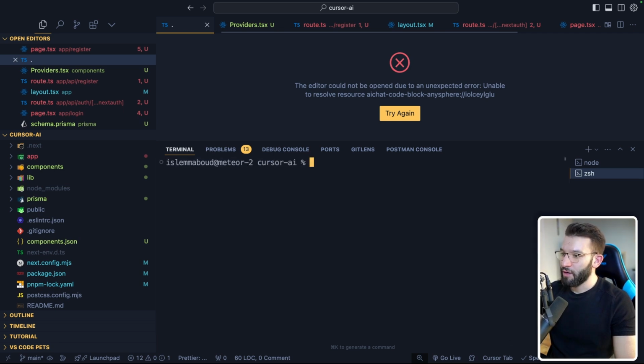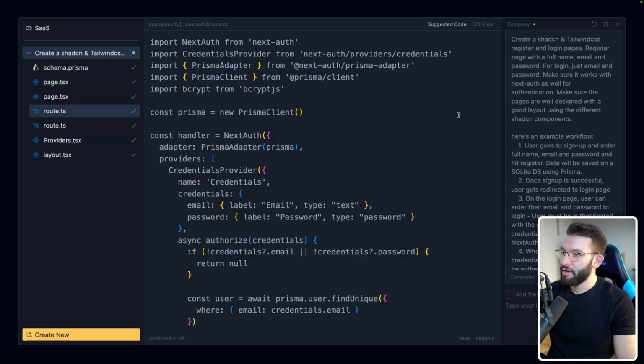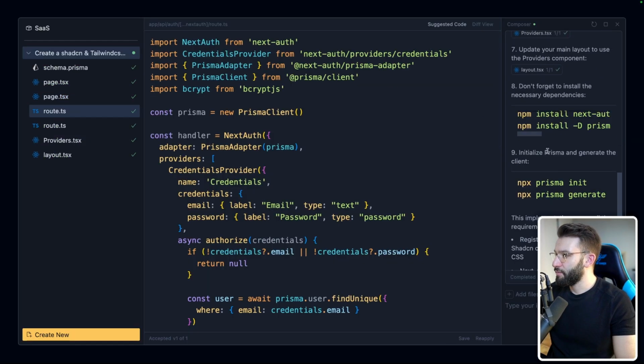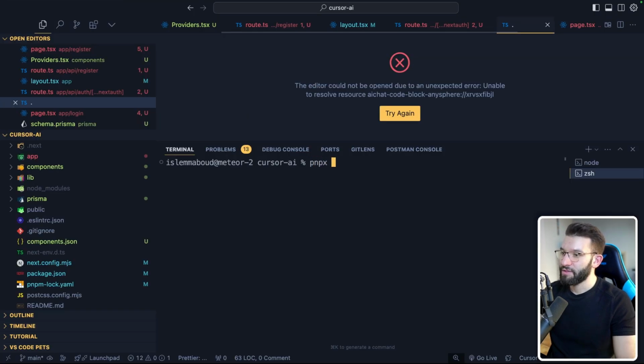All right, so hopefully we got all the dependencies in there. Now, going back to the composer, I think there are a couple of other commands that need to be run, like the npx prisma init to initialize Prisma and generate the Prisma schema. So I've got to run both of those as well. So pnpx prisma init.